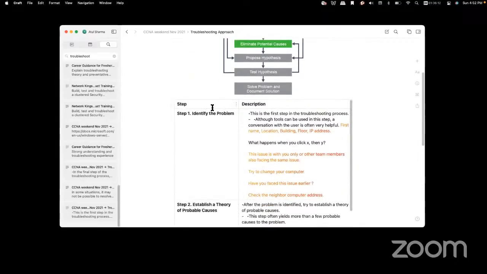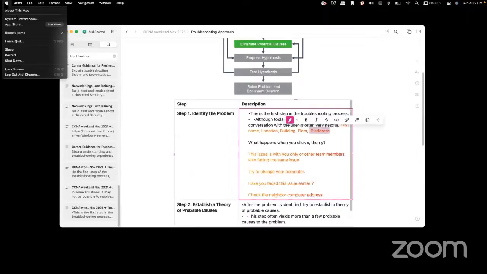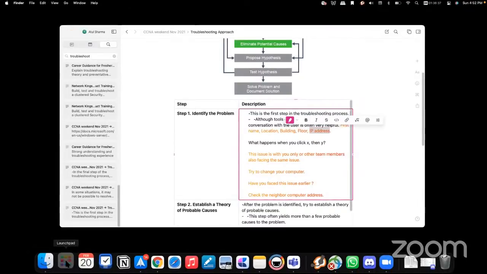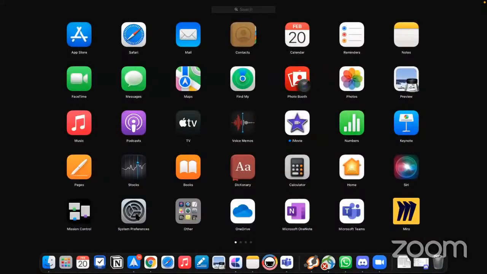Suppose a user has an issue like internet is not working. First we will check, okay, this person is John, his location is London, building number is maybe ABC, floor is second floor, IP address. If the user is not technical, then you have to give them instructions. Please go to your settings. If you are using Windows or MacBook, you need to understand the basics of Windows, Mac, and Linux, and how to check the IP address on all of them.